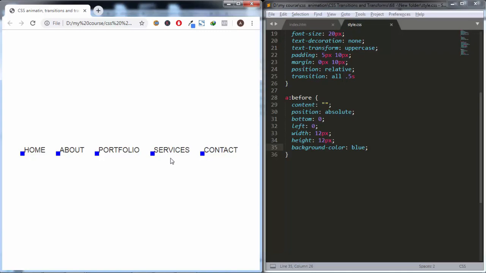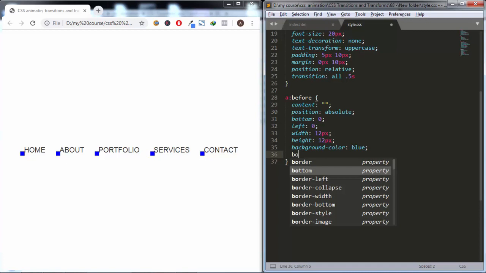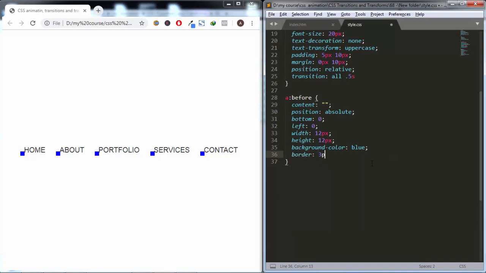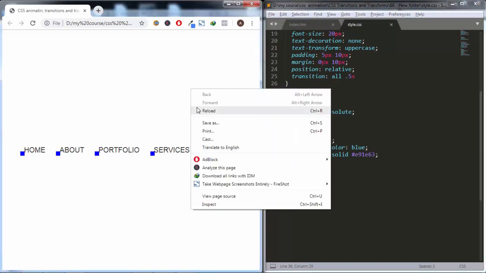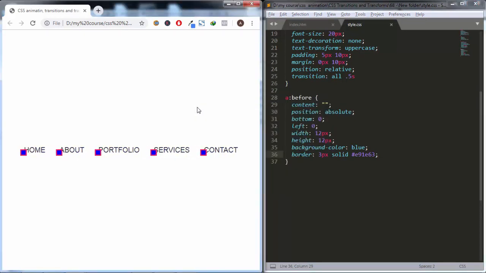So let's do that. I will go back to the before pseudo element, and I will add border, 3 pixels, solid, and I will add this nice red color. Now, this line of code we just added will put a border around all the sides of the blue background. So if we take a look, you can see we now have a red border around the blue background here. But we only want the border to be around the bottom and left sides. To do that, we can use the border width property.